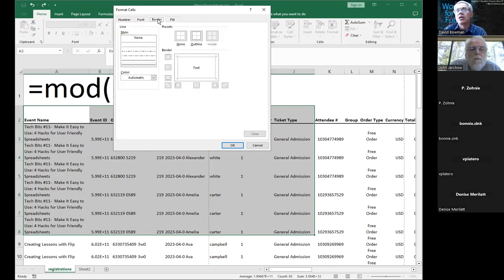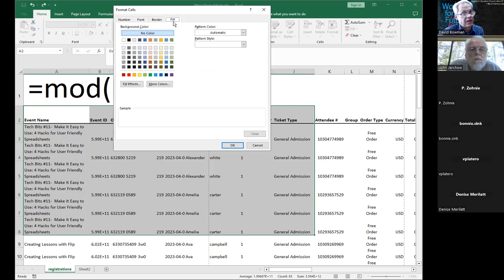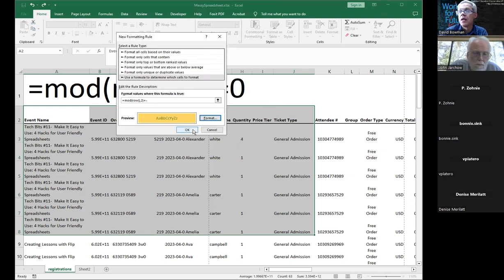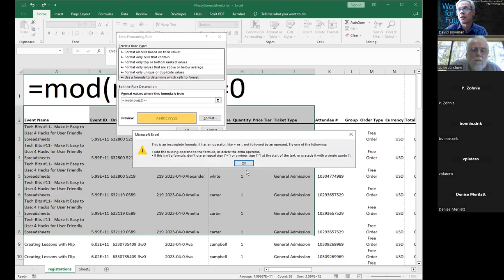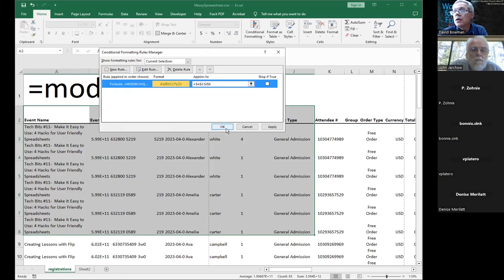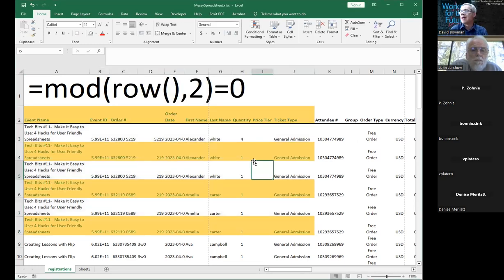In this case, I'm going to go to fill, because I'm going to fill it with a color. I'm going to choose a lovely color. I can even choose a border around it. I can change the font size. I can change the font color if I want to. However I want it to look, I'm setting it up in the format. Then I say, okay. And I say, okay. And oops, that's supposed to be a 0. And okay. And there, now it has actually done what I want it to do.